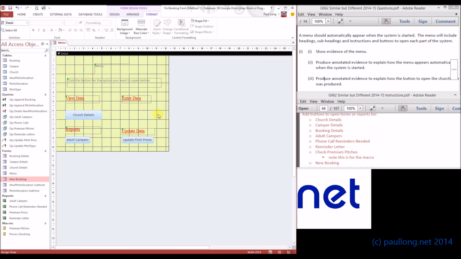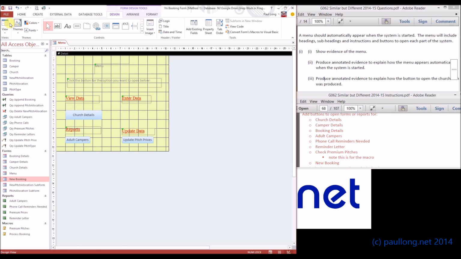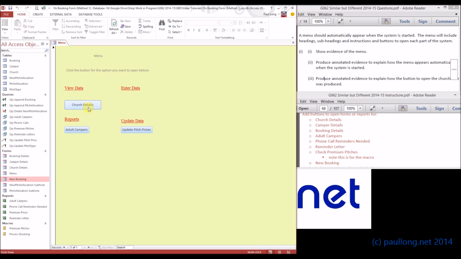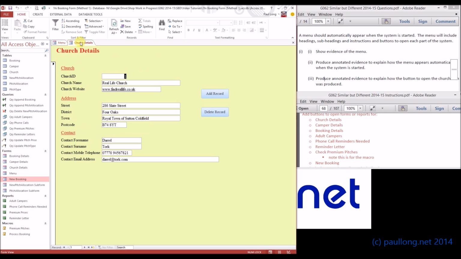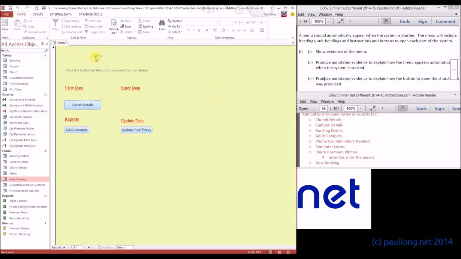Once your menu is completed, you'll want to save it. You can see I've already saved mine, and then you'll want to test that it works. So we'll just open it, and we'll click on one of these buttons, and it's done its job. So now you'll need to annotate this for 1i part 3. You just got to annotate the church details button, and the next and final tutorial for task 1 will be 1i part 2, where you're going to look at making this an automated menu that opens up automatically when the software opens.